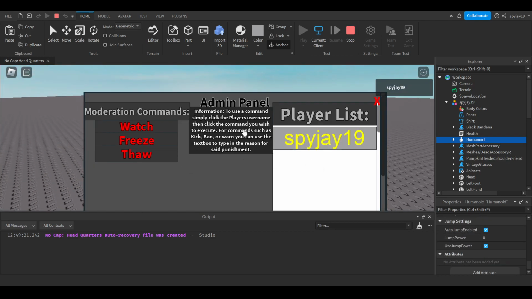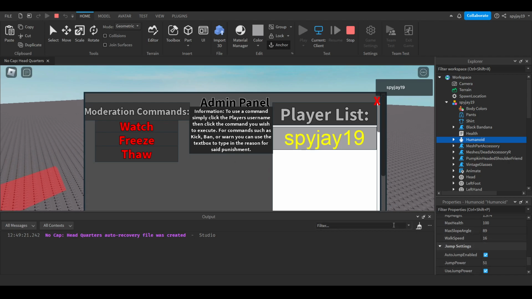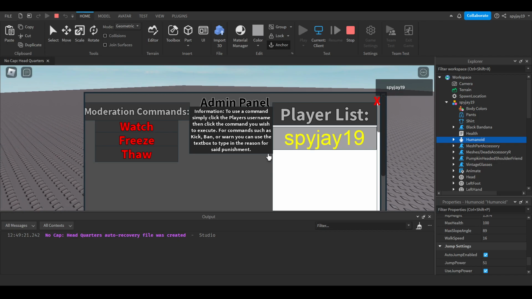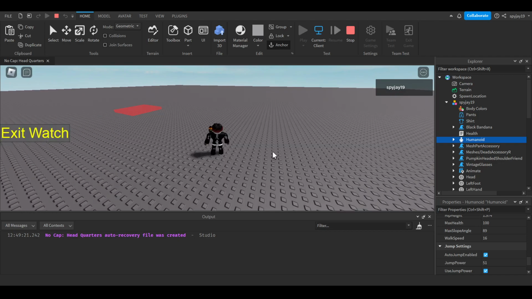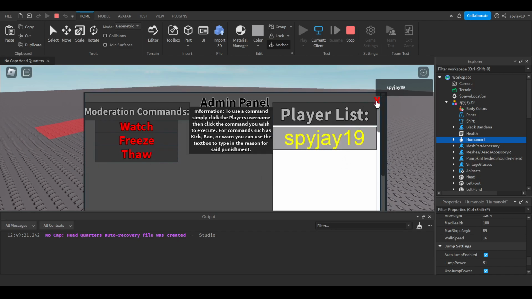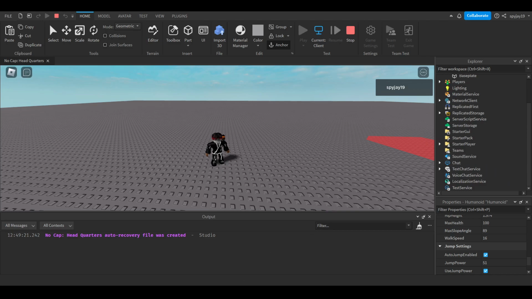Then I can exit watch, then it'll bring me back to the admin panel. Then if I do thaw, it returns to what it originally was, right? Because these are the Roblox defaults, or at least that's what I set my jump power to be. Yeah, that's freeze, thaw, watch, exit watch, right? Pretty simple. So that's how you make an admin panel. That's the admin panel tutorial part 2 with making freeze, watch, and thaw.